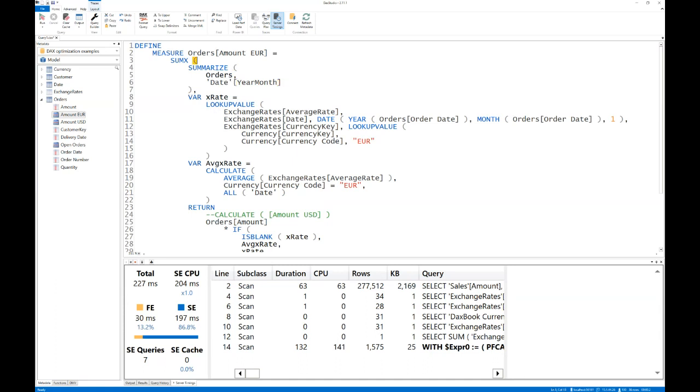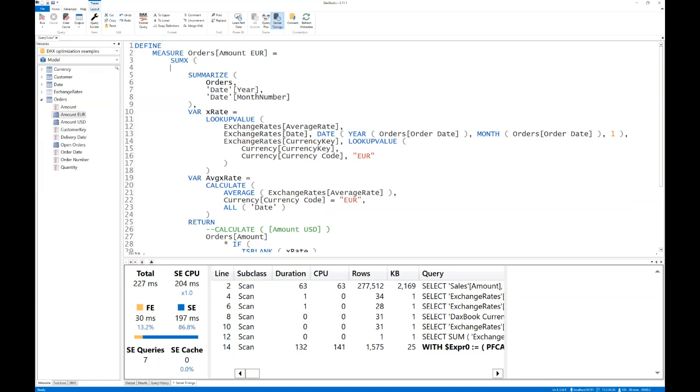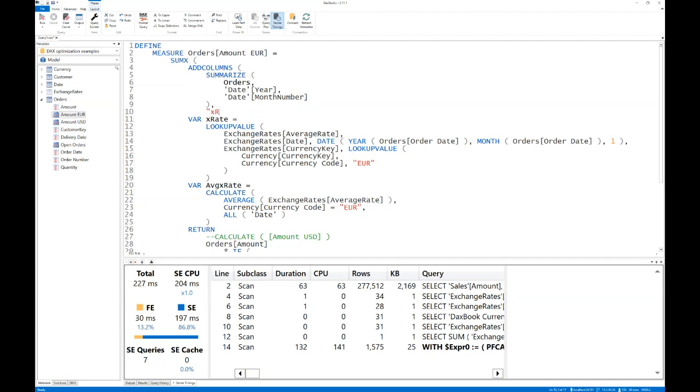So we have the year month, we need a date because we will need to extract the first day of the month. Actually, we can do that by going by year and also by date, month number. So we have the year and the month number. And we need to compute for that year and month number the first day of the month. So we add the columns around it. And we add the column exchange rate date.